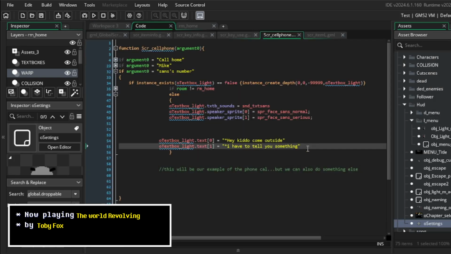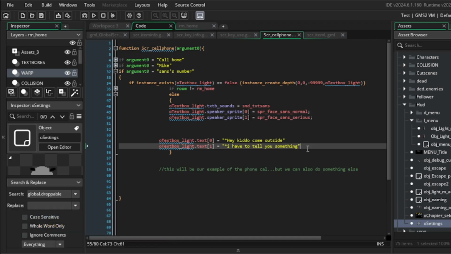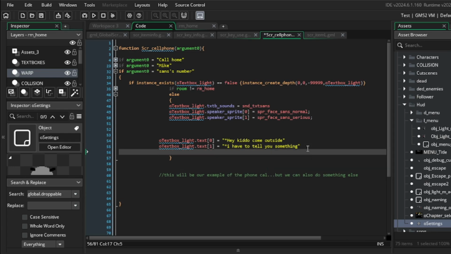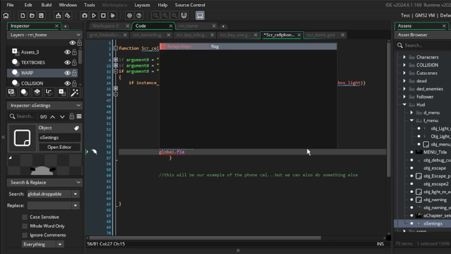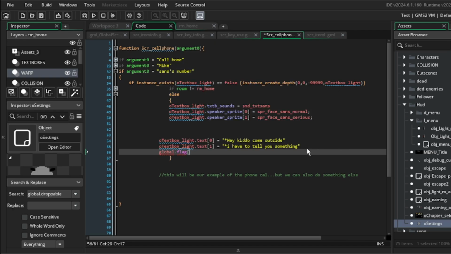Now for another example, we can use a variable that, if it's true, the dialog changes. We use a global variable. A global variable is a variable that isn't bound to any object. Global variables will be reset when the game is closed or reloaded. This variable is a flag. I made 500 of these.